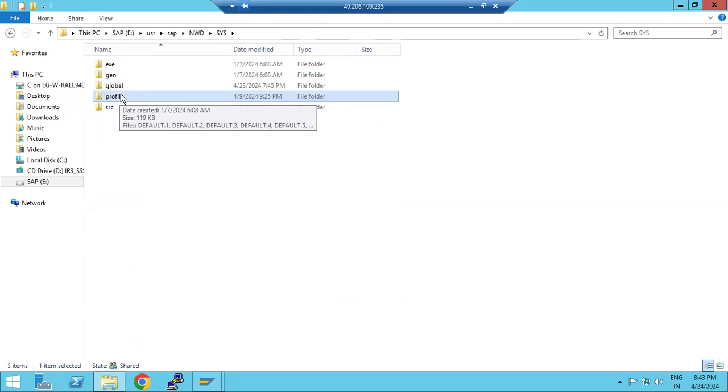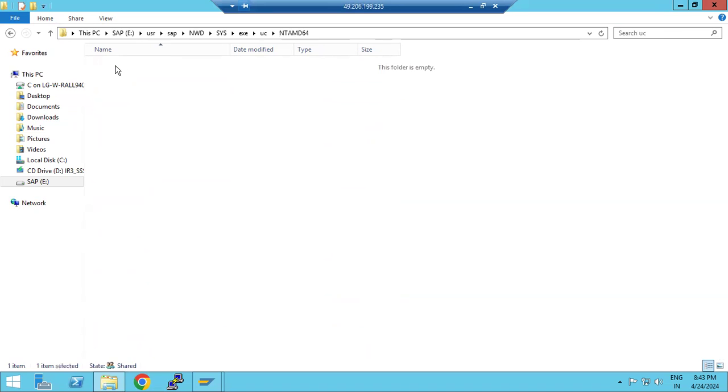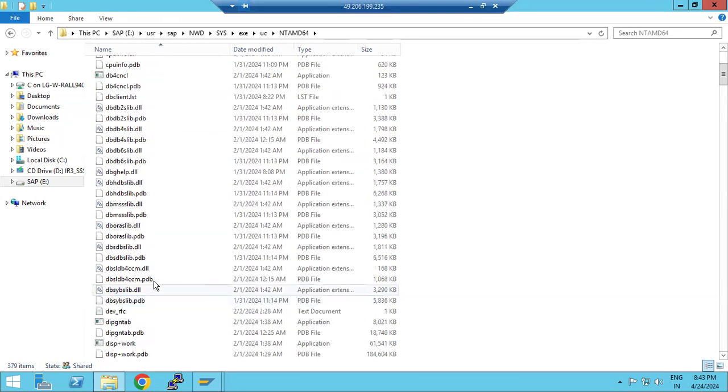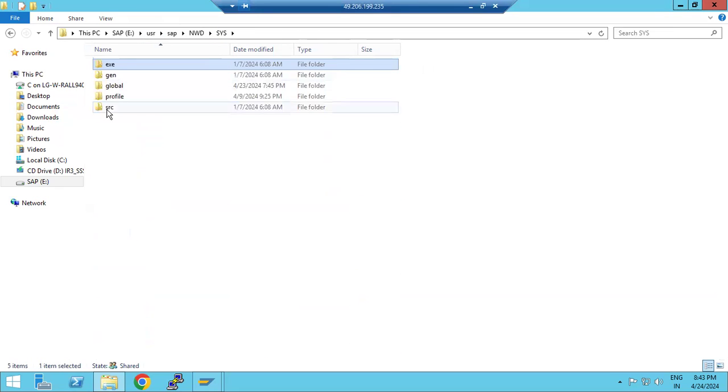So your SAP system won't start. SAP system not starting means, first of all, we need to look at the kernel directory. First of all, whether the kernel directory exists or not. If the kernel exists, you can see all the kernel files here. Then one of the reasons could be that the SAP kernel is corrupted or something.